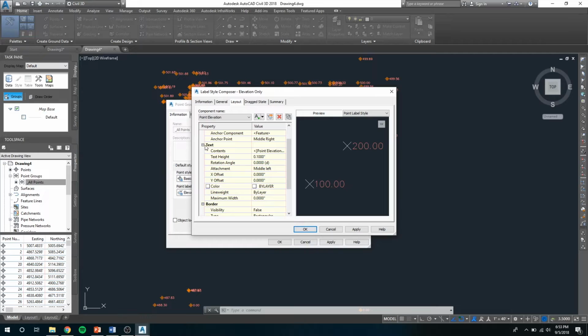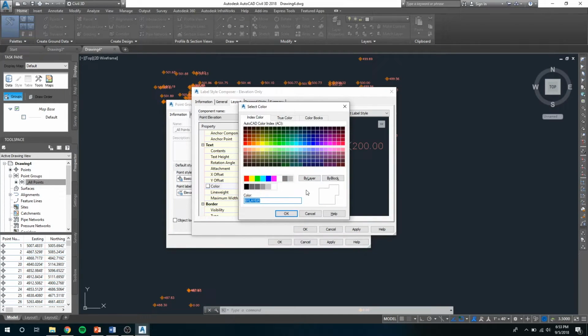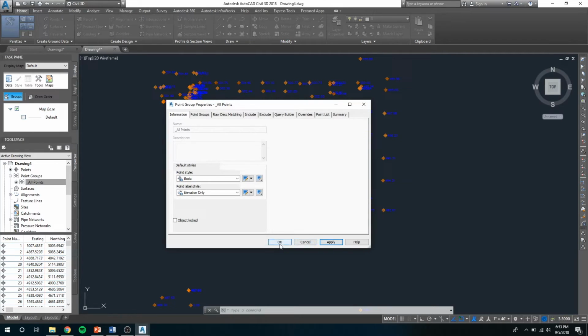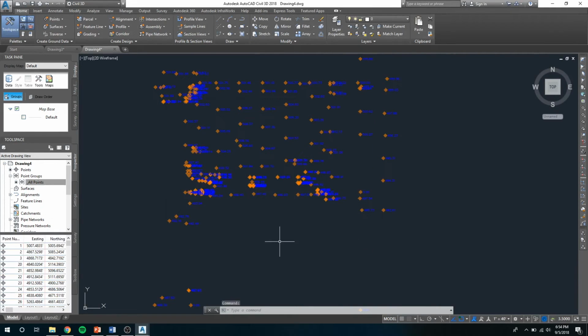But what we want to do here is we want to go to the text and we want to change the color of these labels. So let's hit that. And, well, I said I was going to do UVA colors before, so let's go with the blue. Hit OK. Hit apply and OK. Apply again and OK. And you can see that it changed.